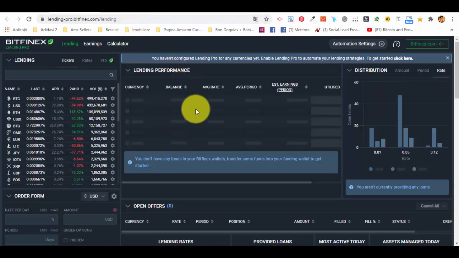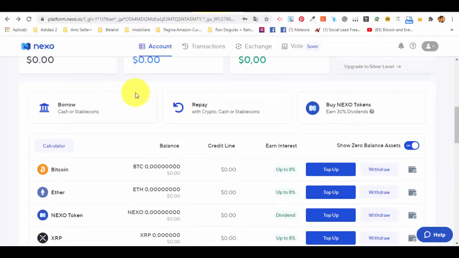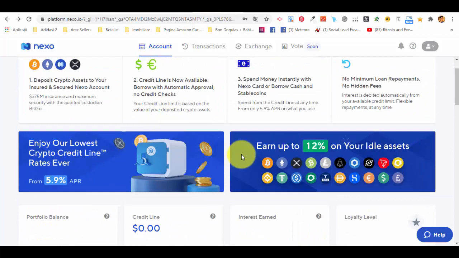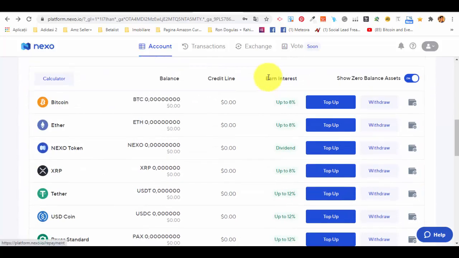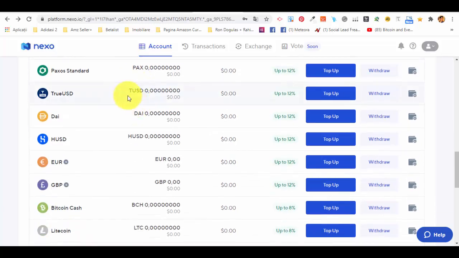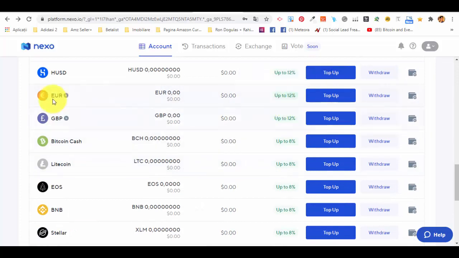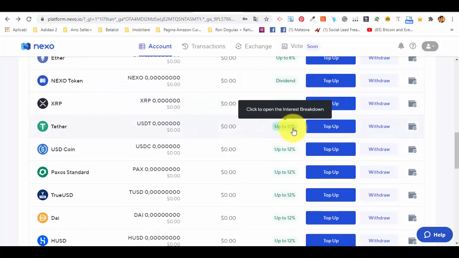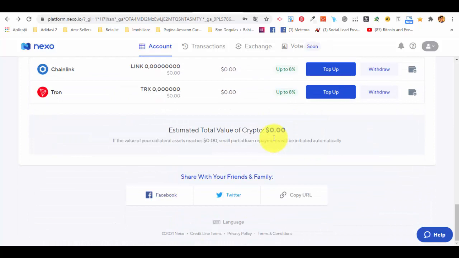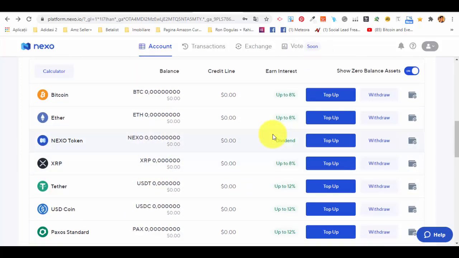Now another platform where you can lend is Nexo, which is a custodian platform regulated by more institutions. It's backed or insured by a bigger institution. What you can see here is earn up to 12% on your idle assets, which is a decent number. If we scroll down, we can see the percentages: in euro up to 12%, pounds 12%, USDT, which is basically US dollar but in crypto, 12%. So very, very good rates. These are stable rates. They don't go up and down.